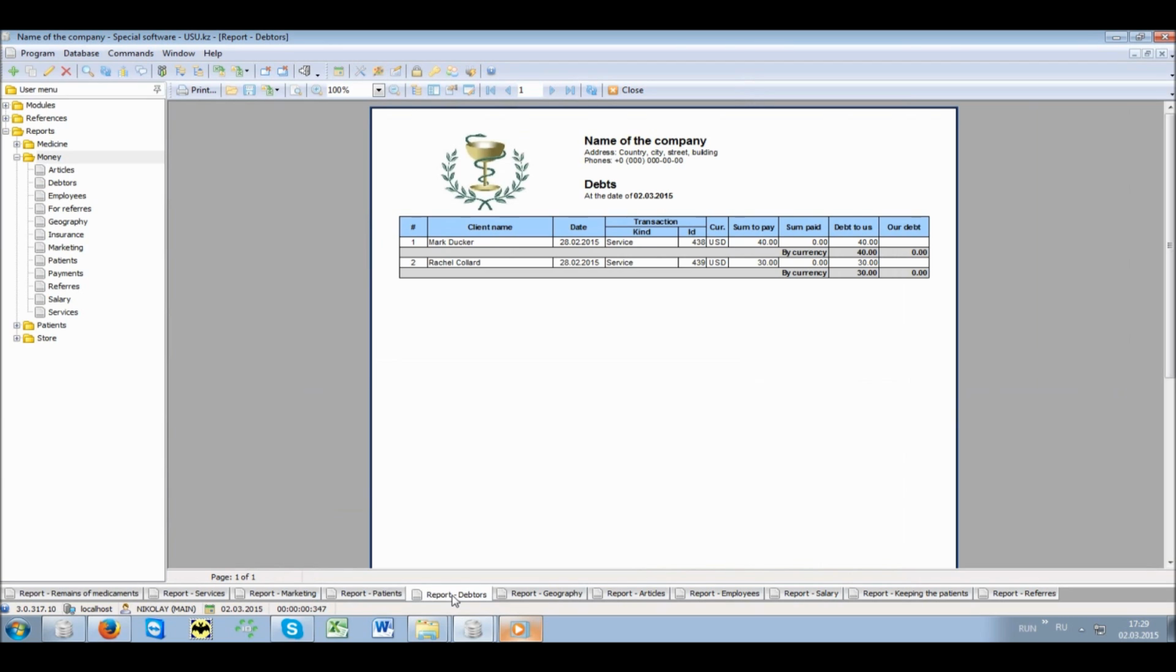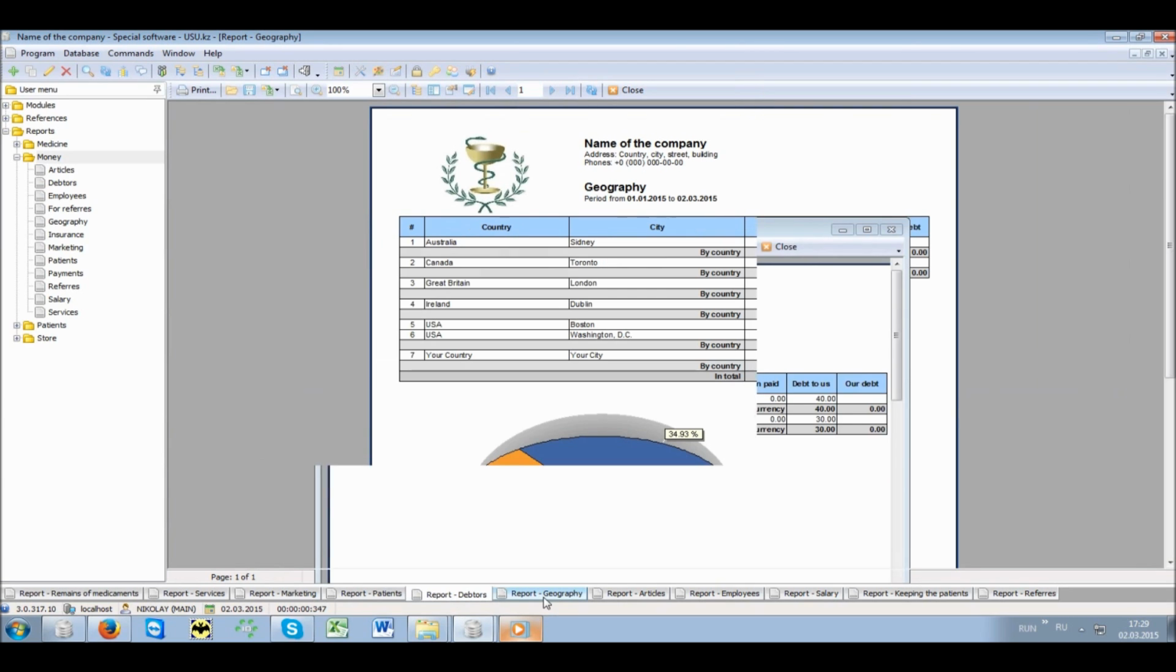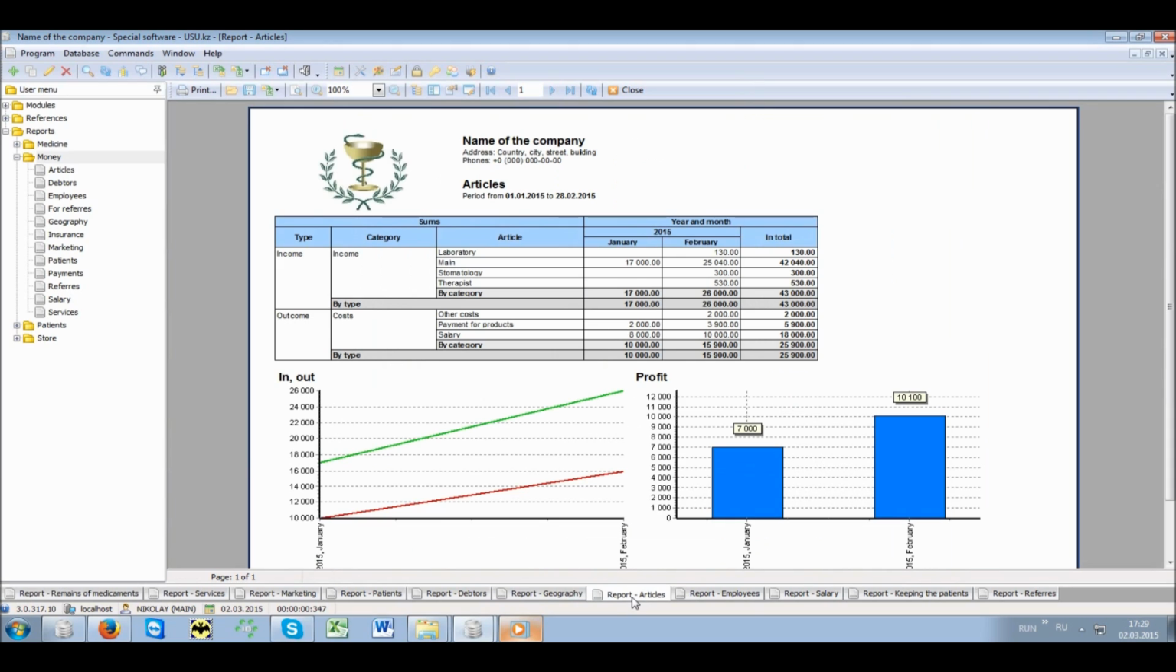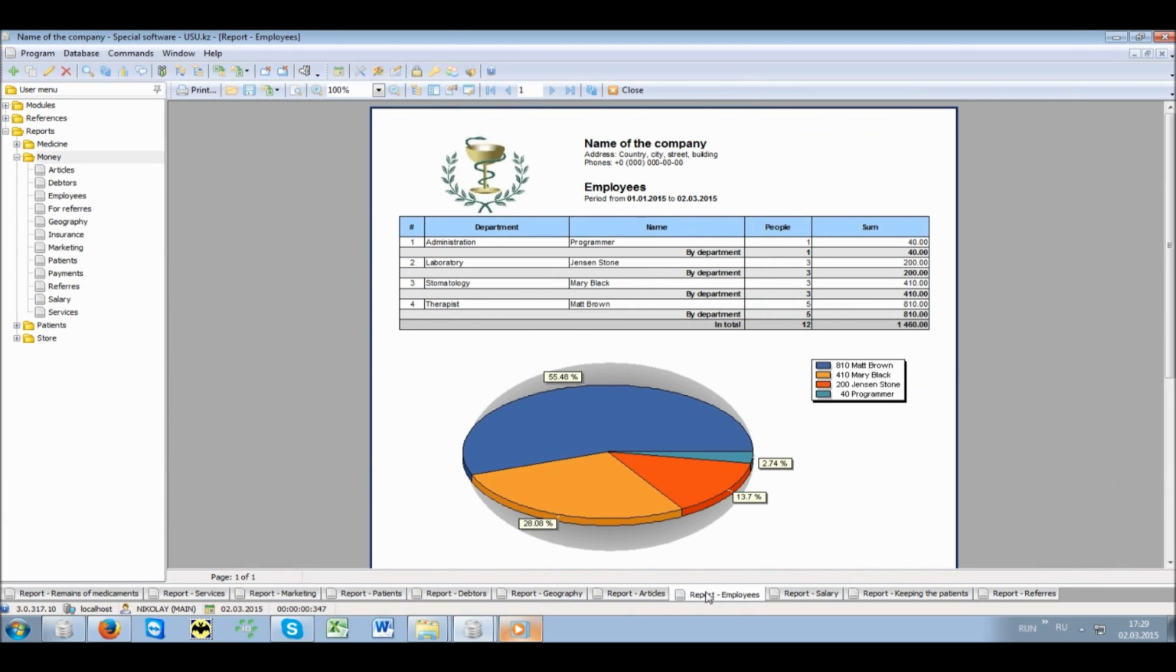In a single report, you can form the list of debtors. If there is a branch network, the geographical coverage report will show the cities where most of your clients are from. It is possible to analyze your spending with the classification by financial articles to see where most of the money goes. There are several staff reports.